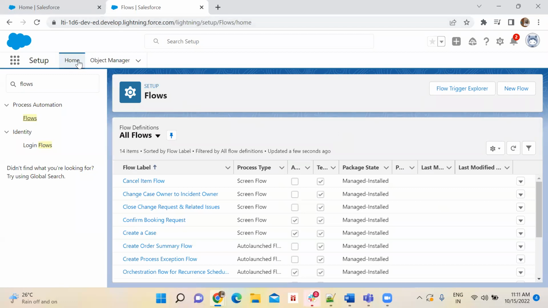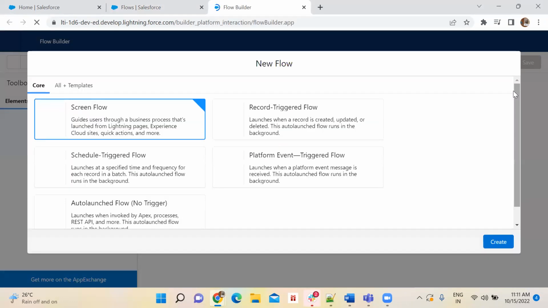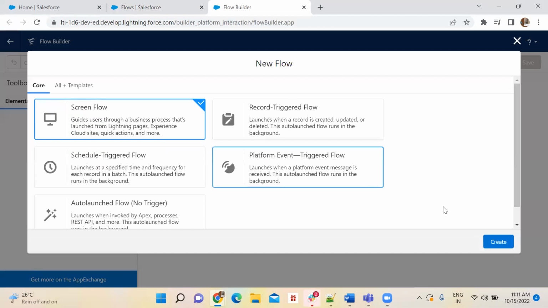As we know, whenever we want to create a flow, we need to come to our setup button and then into Flows in the Quick Find box, and then you click on New Flow, right? So this will help you to come onto the flow builder. In that I will select screen flow.